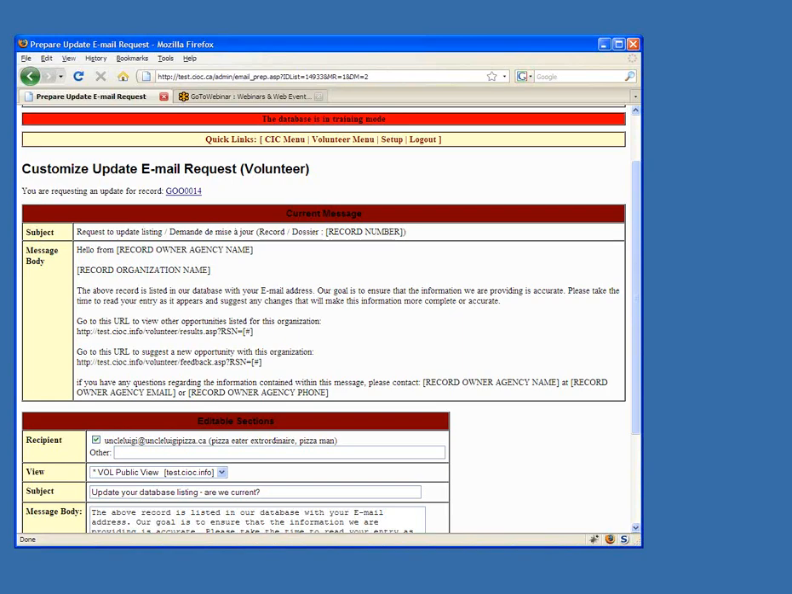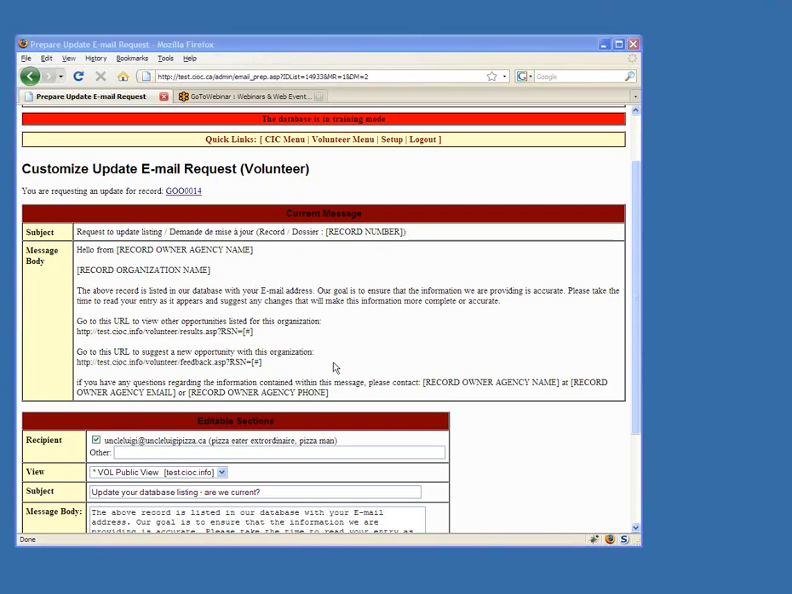Anyway, back to the email update request. The major difference here, though, is again, it's not referencing any specific record, and all of the agency contact information comes completely from you, the individual, and your agency. Okay?